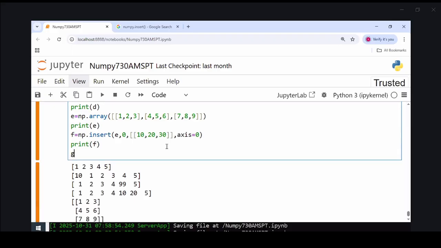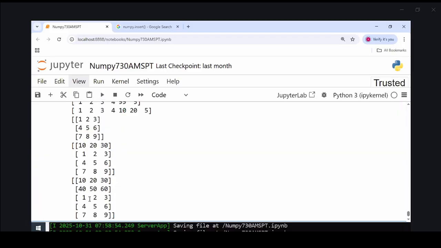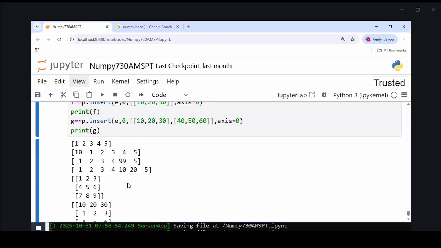For example, g equal to np dot insert e comma at 0 only. From 0 onwards, I want to insert 2 rows. 10 comma 20 comma 30 comma 40 comma 50 comma 60. Then here I'm writing axis 0. When I write axis 0, now you can see it is trying to insert how many rows here? Two rows are inserted, from 0 place onwards.